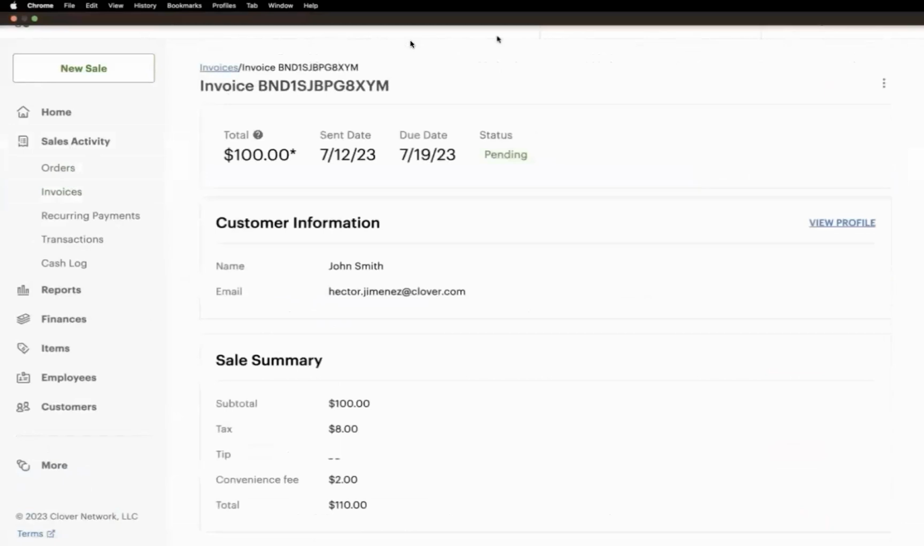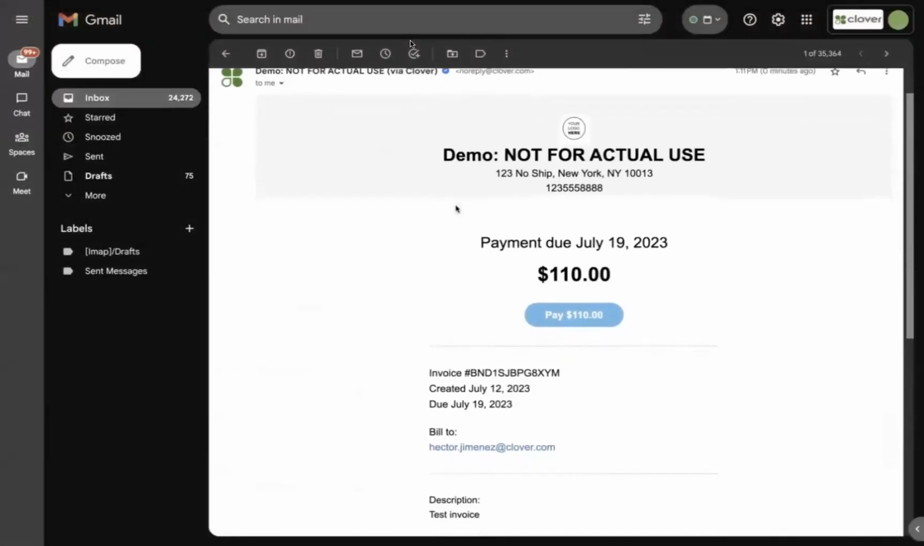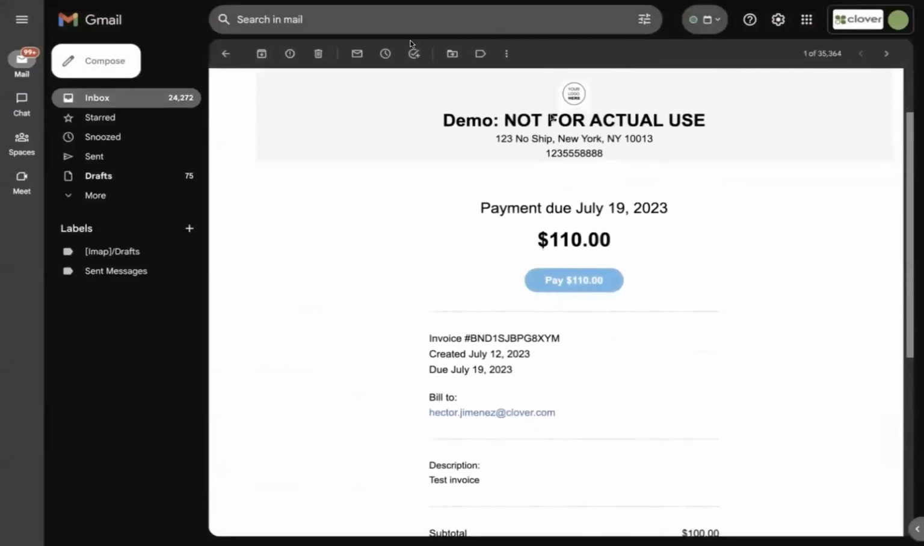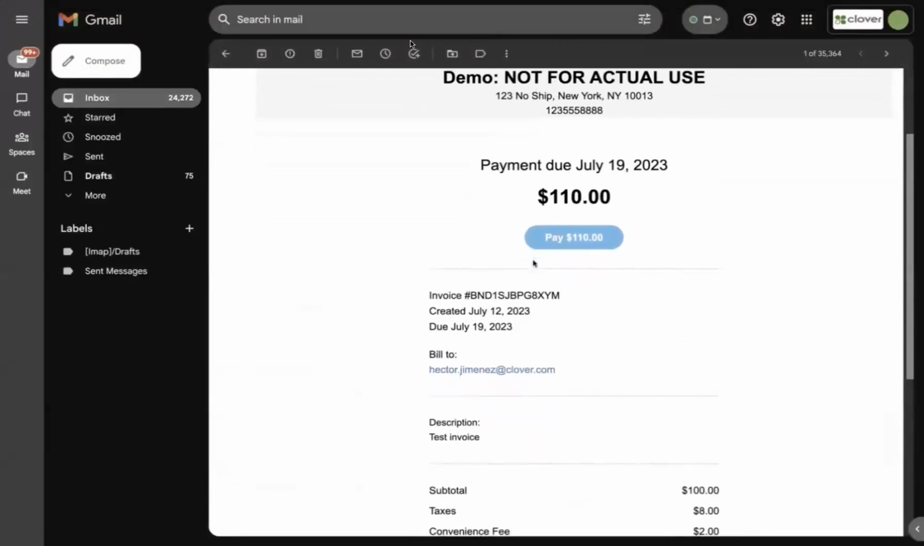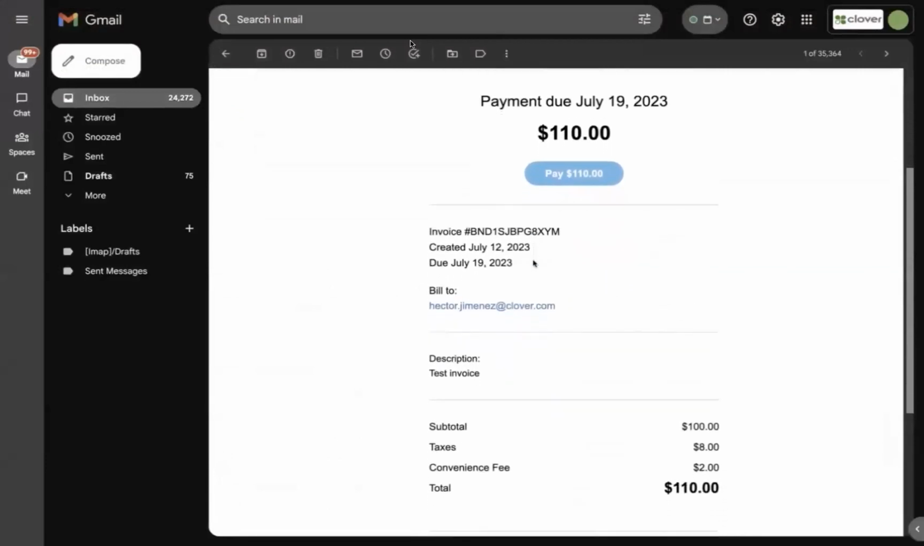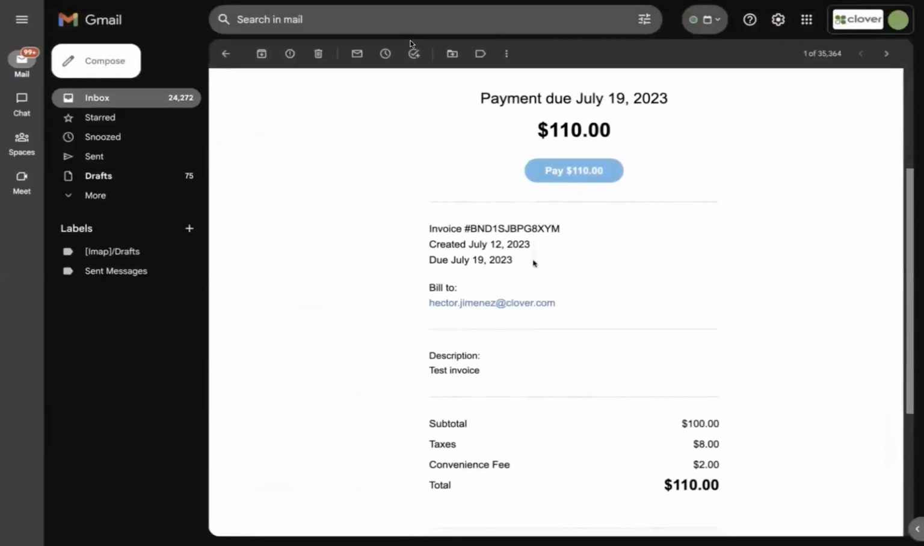Now, I'm going to take a moment to actually show you guys what that invoice looks like from the customer's perspective. So I'm going to just quickly switch screens for you. And here is the invoice that the customer would have received. Of course, you have the logo and the business name, address, and phone number up at the very top. You see the due date, July 19th, based on the way that I scheduled the invoice to be paid out.